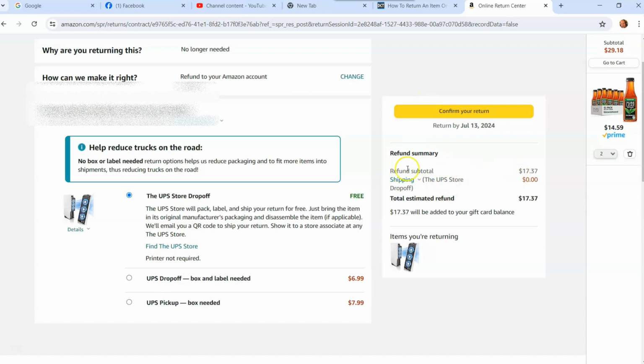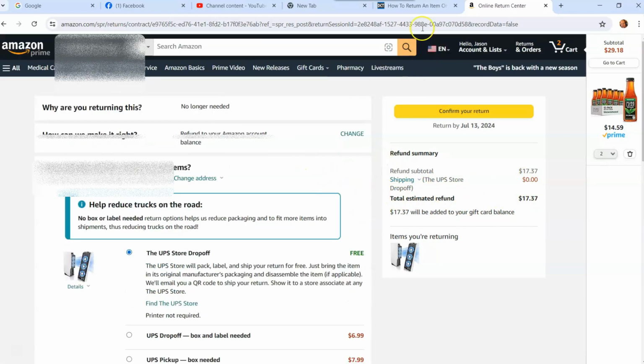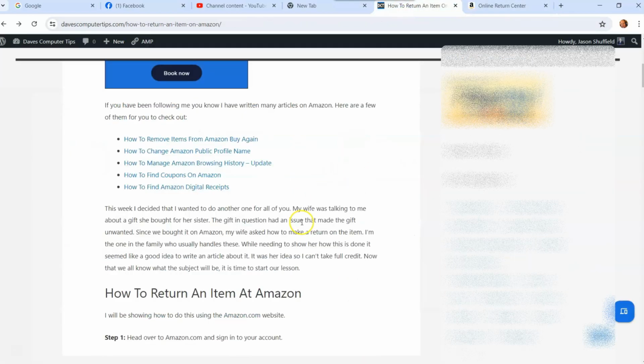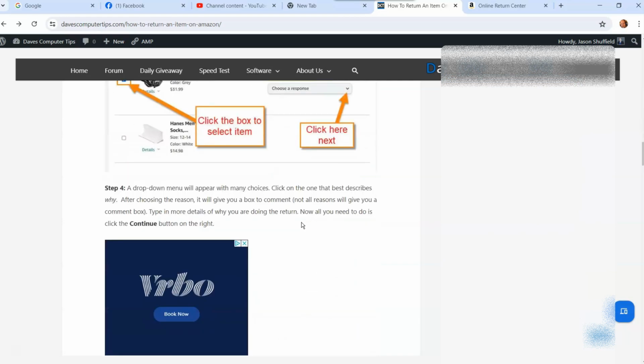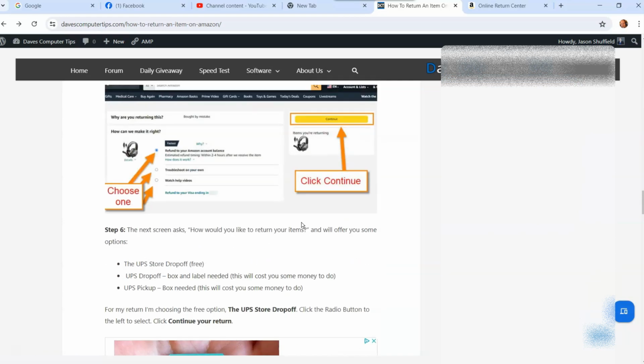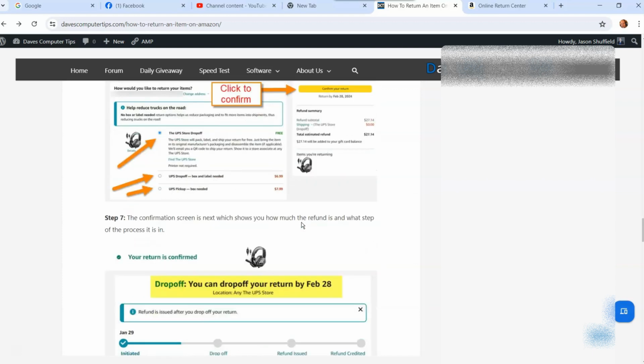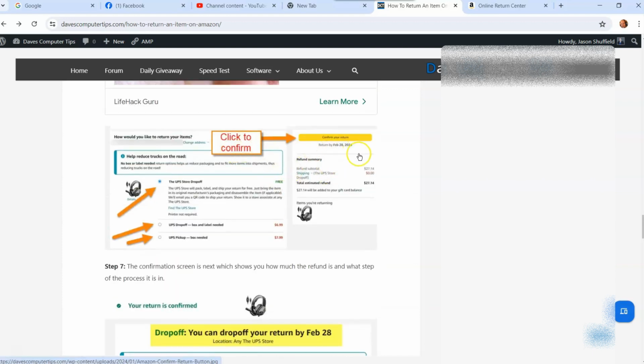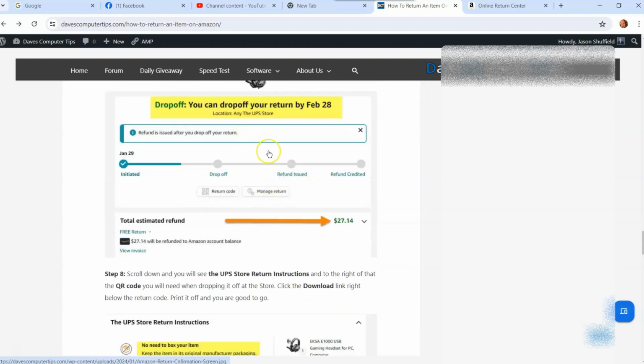It tells you over here the refund summary, the refund subtotal, how much you're going to get back in credit or to your credit card. Then I'm going to show you how it was done, because the next step would be, I'll scroll down, bear with me. Once we did all that, I'll have the link to this article down below, so you can check it out. So this is the step we were on, the confirmation. Then we're going to go down to this one.